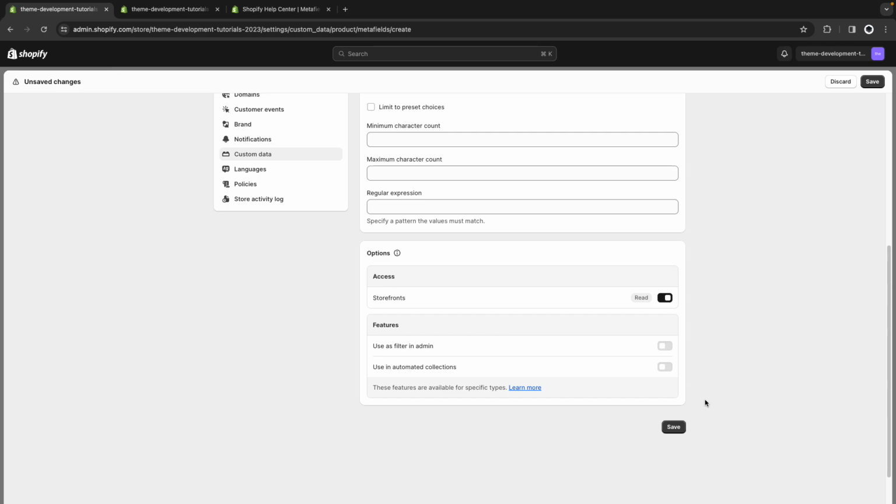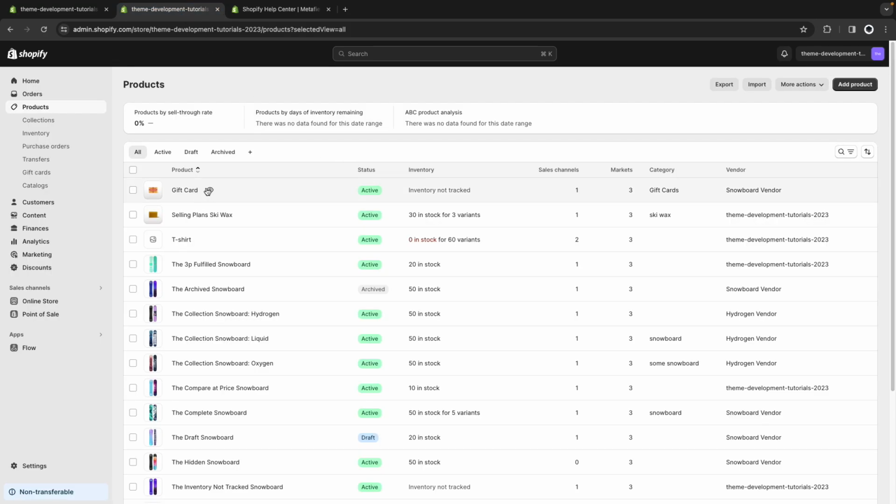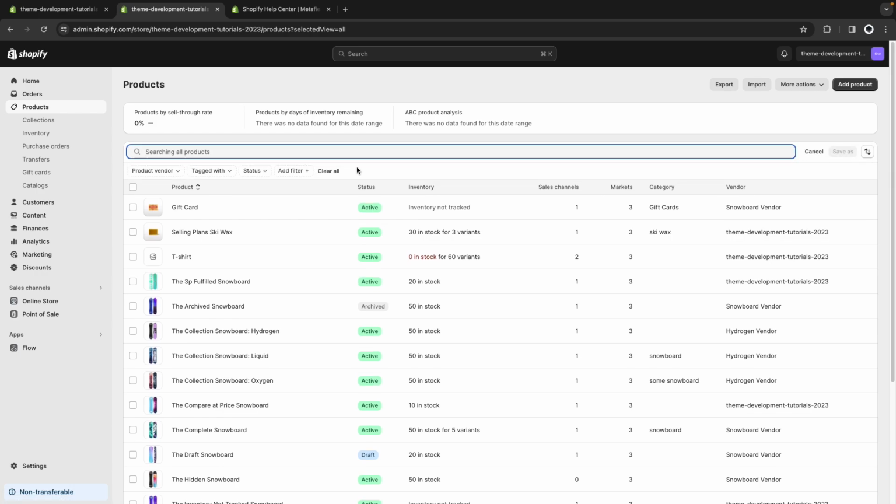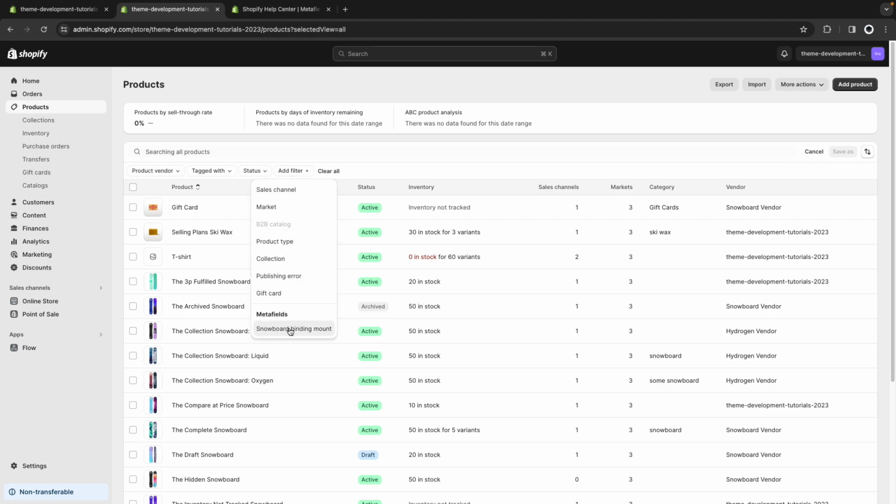Next, we have these two options. Use as filter in the admin is when you want to be able to find the products that have a specific value for this metafield from the Shopify admin. So to better show you what this looks like, here from the products page in the admin, if you click over here on search and then add filter, you will see here under metafields all of the metafields that can be used for filtering. I enabled filtering for this metafield in particular just to show it to you as an example, but you should have here a list of every metafield you have enabled that option for, or none at all if you haven't enabled it for anything yet.